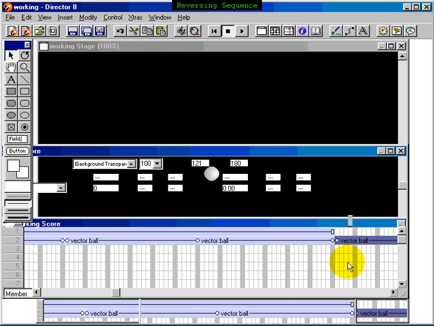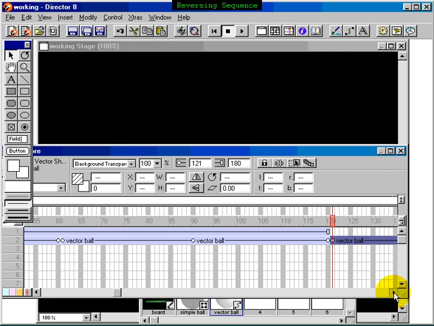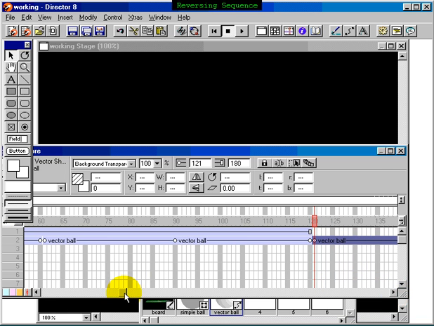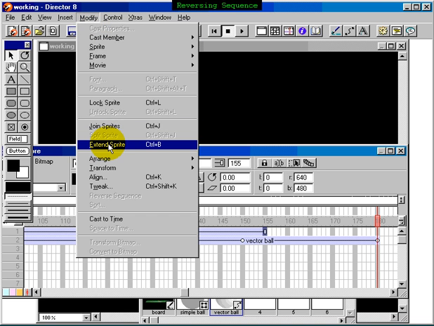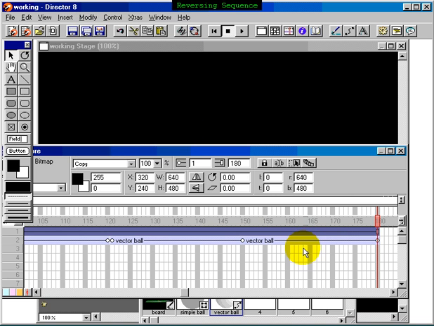And we have to extend our background sprite because right now it's just across that black background. So let's extend our background sprite just by dragging it there, or we could just position our playback head at the end there and say Modify, Extend Sprite. That extends it so that it matches our other one. Okay.